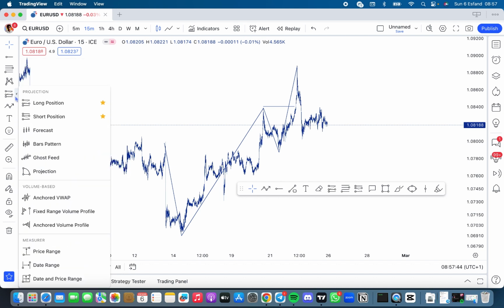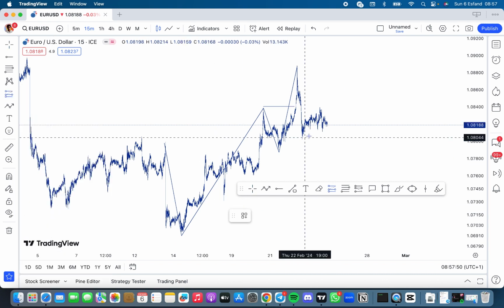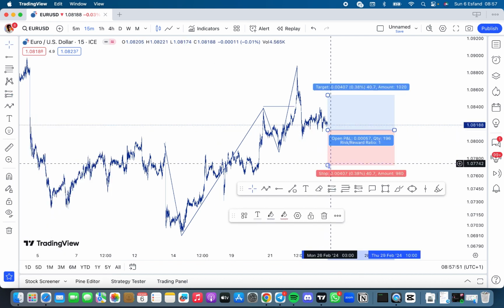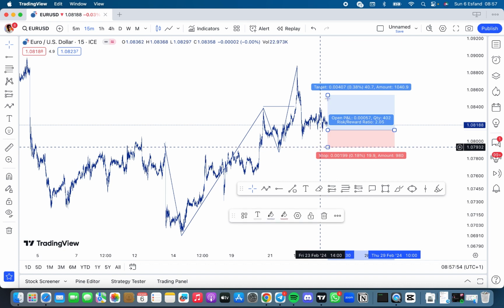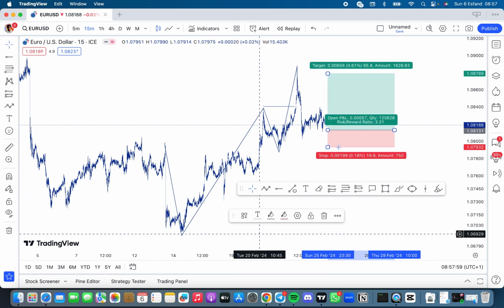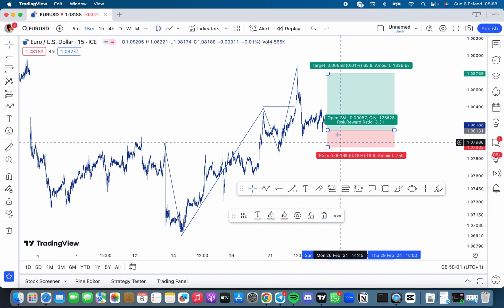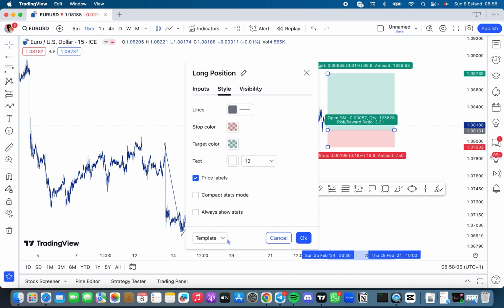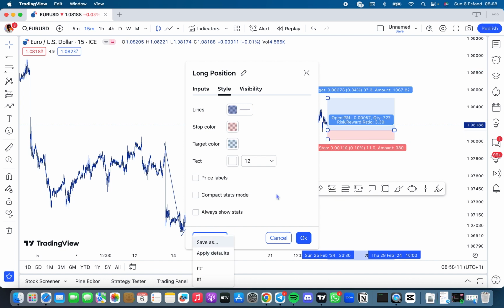Next, I don't use anything else, but for projection, I only use long and short. So let's say I'm expecting a buy. Once again, I've also styled my own, in case yours isn't the default. Yours is looking something like this. I have styled my own, and let me show you guys what this style looks like. So this is the default style, but this is what my style looks like.